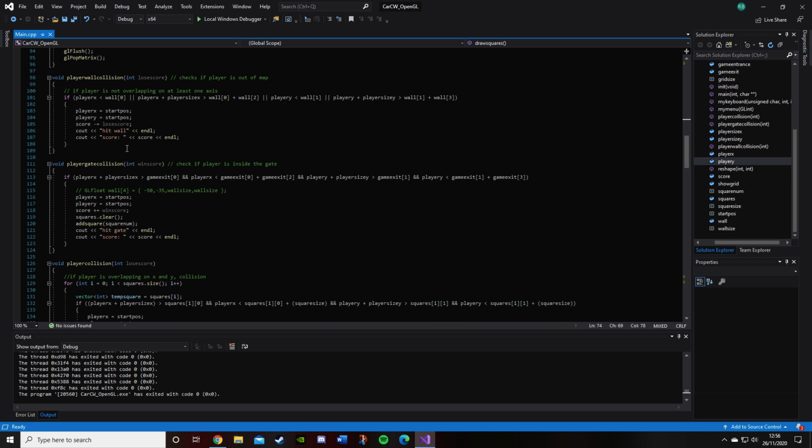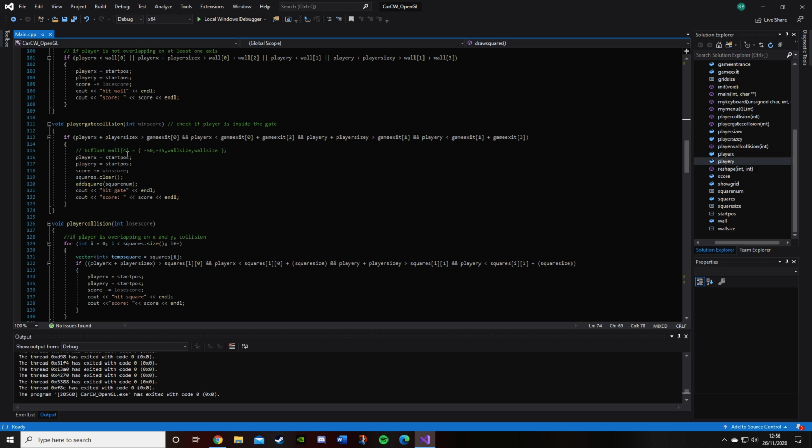Next we have the player gate collision. This one is again another collision one. It says here that this one is for the gate. So what happens here? At the end gate, when you collide with the end gate, it will then say in the console that you've hit the gate and display your score, which in this case is adding 30.